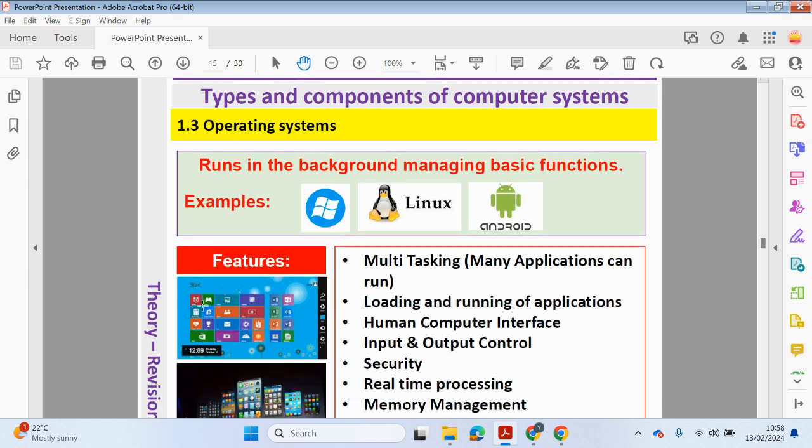So what is an operating system? It basically is a system software which runs in the background, which manages the basic functions of your computer system. Examples would be Windows, Linux, and on mobile phones, you may have an Android operating system.